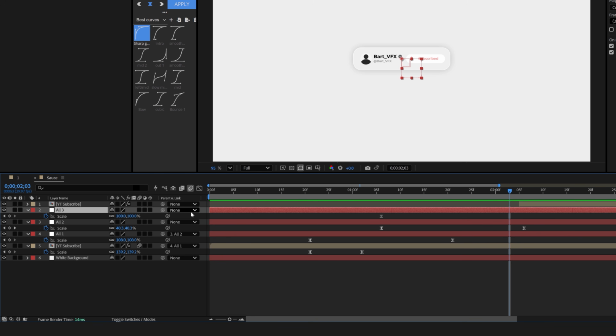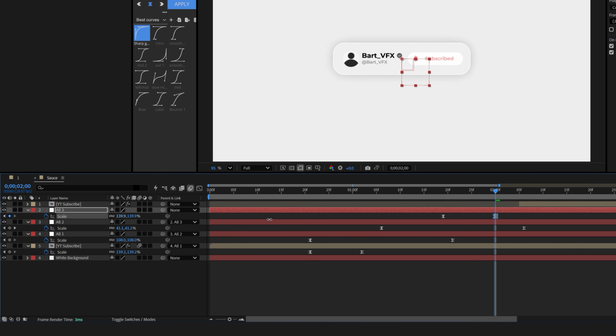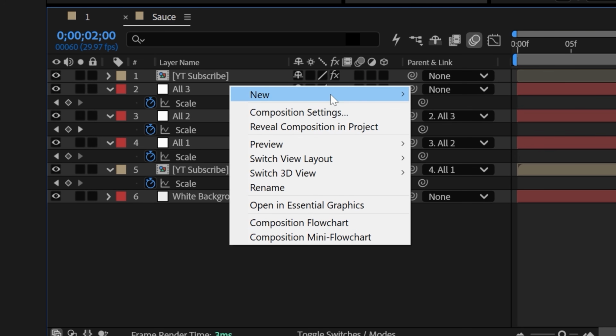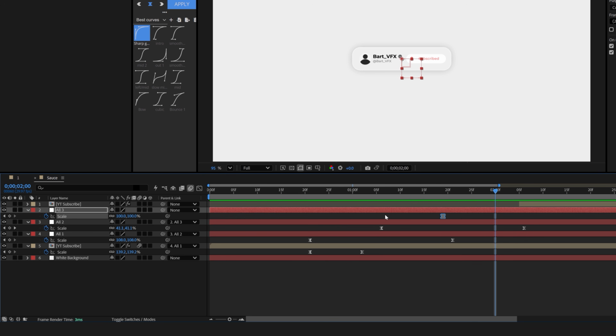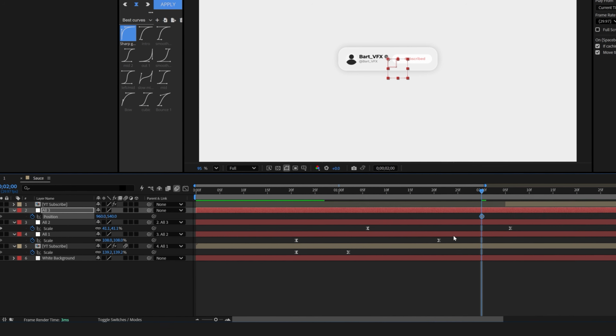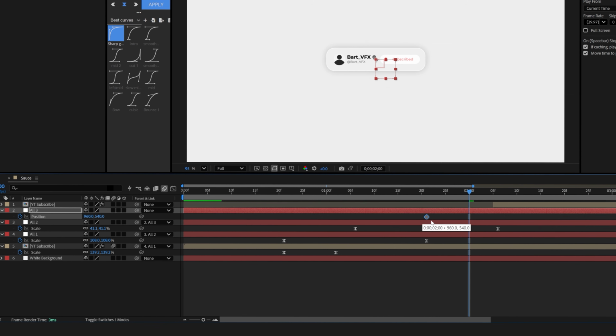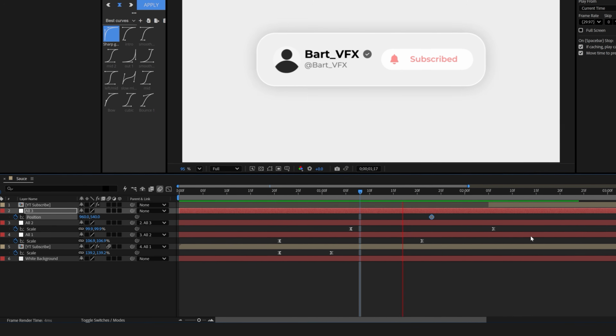Then once it's done, I'm gonna head over to all2, and I'm gonna use parent and link and attach it to all3. So now I can control everything with all3, and I don't need to go over here, right click, go to new, null object, then rename the layer, start a new keyframe. So it's just faster. But instead of scale, I'm gonna use position. So I'm gonna delete this one, and I'm gonna hit P on the keyboard, and I'll create a keyframe for position. Let's place this keyframe somewhere here, and then let me just find a sweet spot.